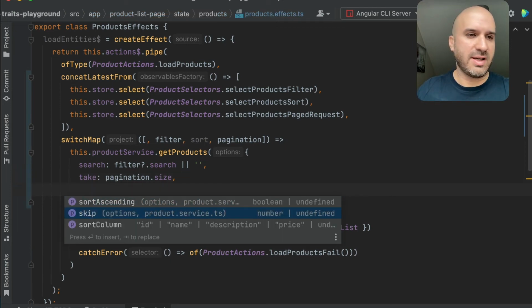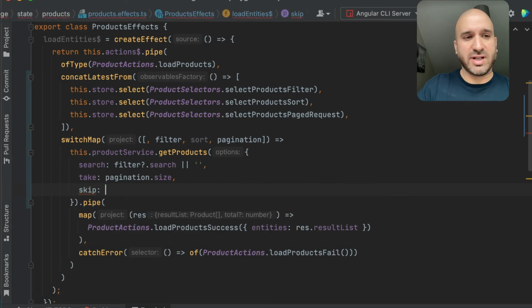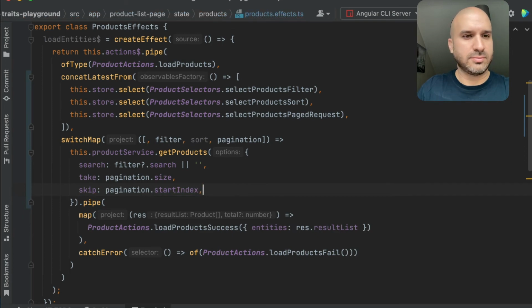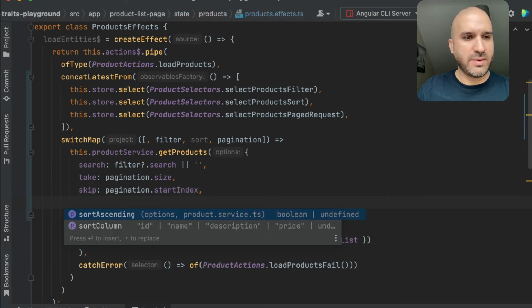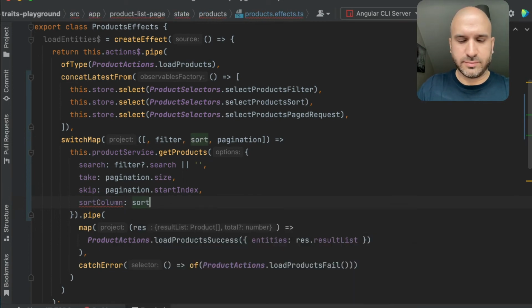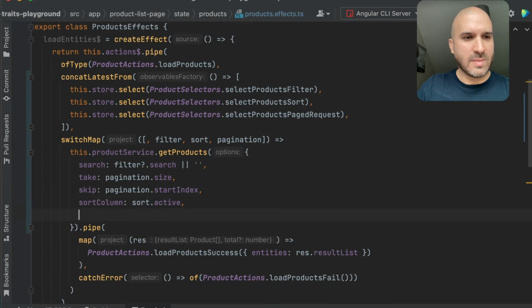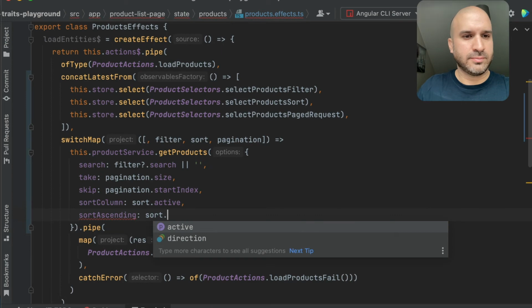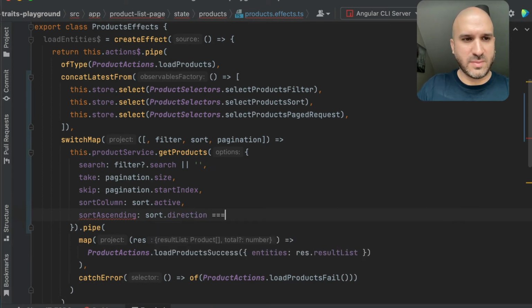And well, the names of these properties depend on how you implement your backend, but generally you need these kind of names. And skip is the start index. And finally, we need to add the sorting. In this case, this sorting is a Boolean field, so I'm gonna transform it to be a Boolean condition here.